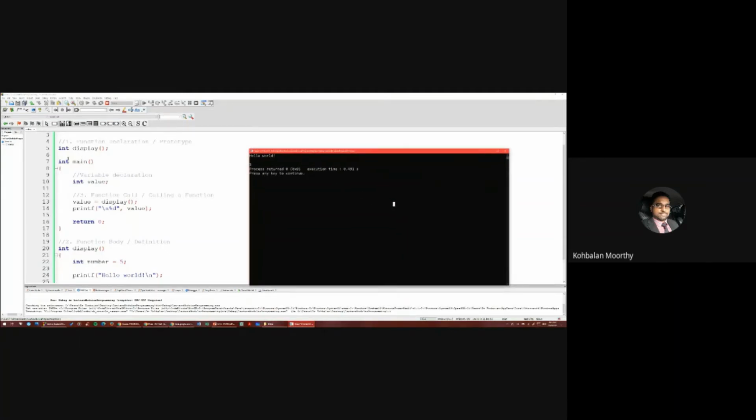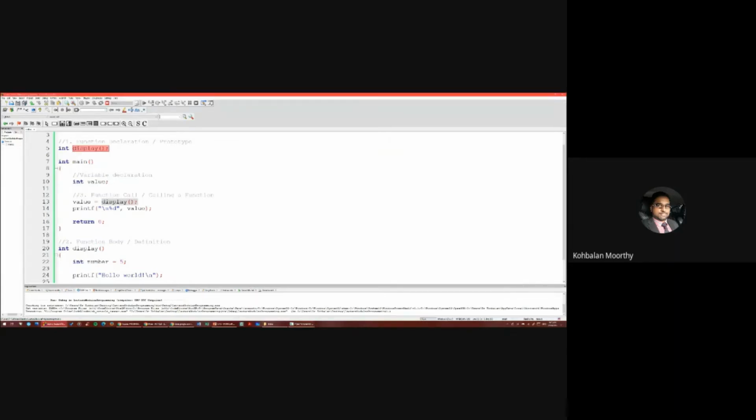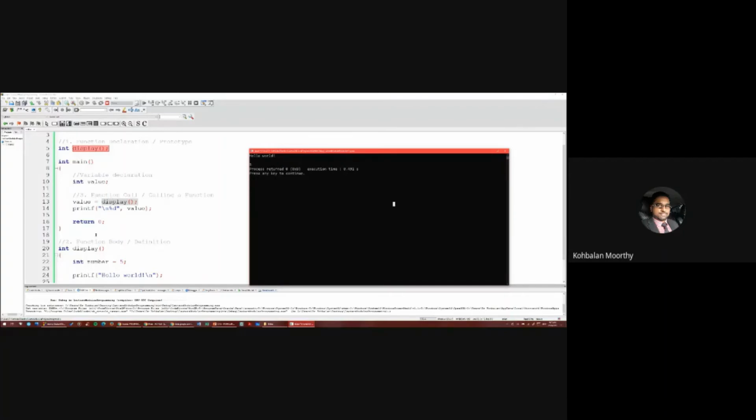So what happens is that your program will execute from main. It will come to line 10. It will declare this variable. So there's one variable called value of a type integer, but there's no information at all. It's empty. And then it will go to line 13 and execute this. It will call the display function. When it calls here, it will move straight to line number 20 and execute it. There'll be a variable declared here with the value 5.